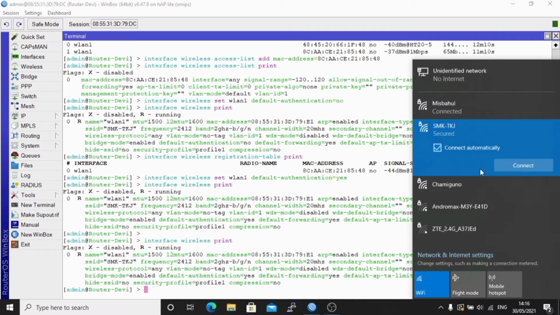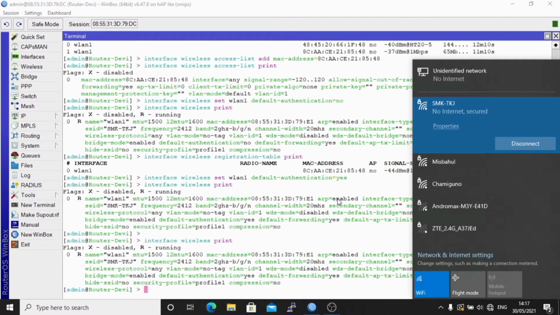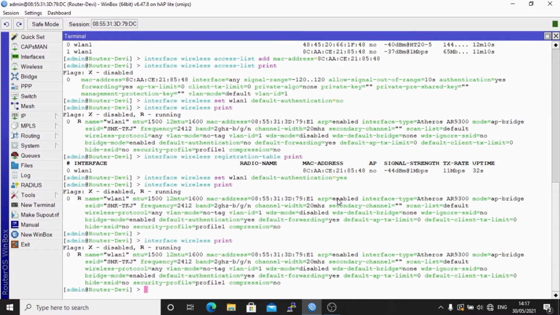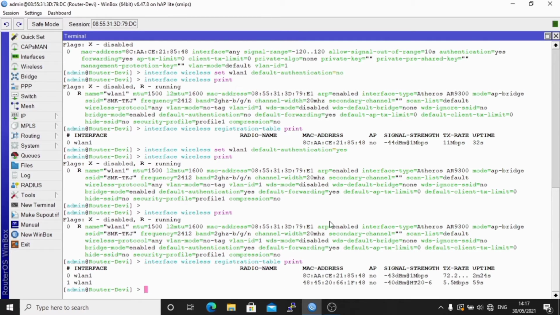Connect to access point. Okay, next, check the registration table to see the MAC address of the client that is connected to the access point by using the command interface wireless registration table print. Enter. And this is the MAC address of the handphone and this is the MAC address of the laptop.